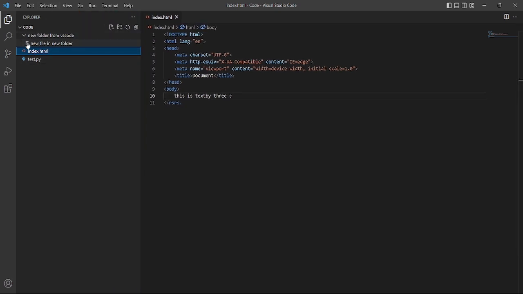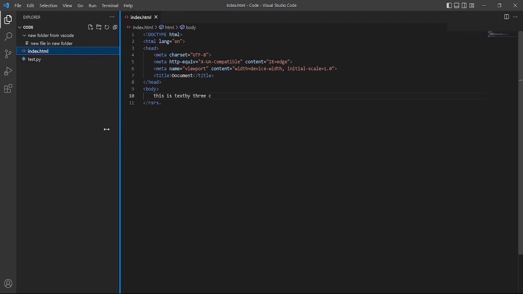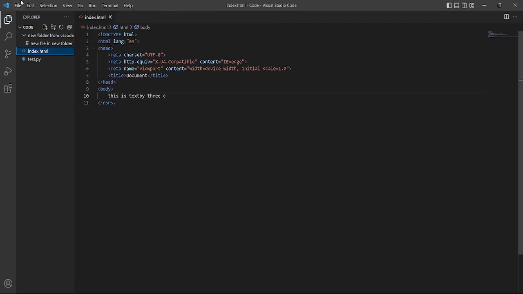Sometimes because of the structure, you have nested folders inside, and the names of your files can get cut off, so you can adjust the size of this to see the names of your files and folders more clearly.